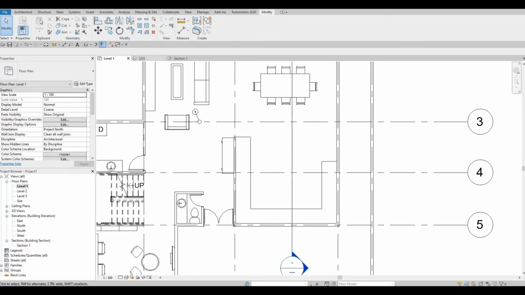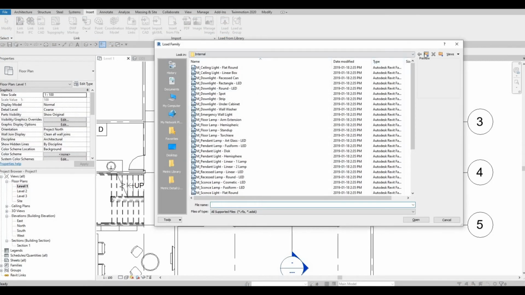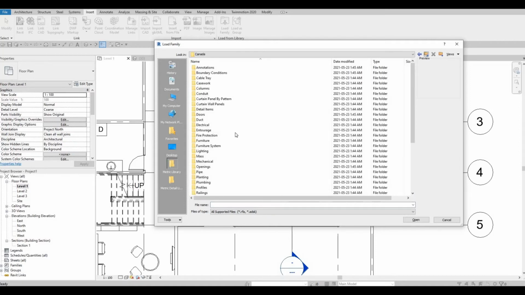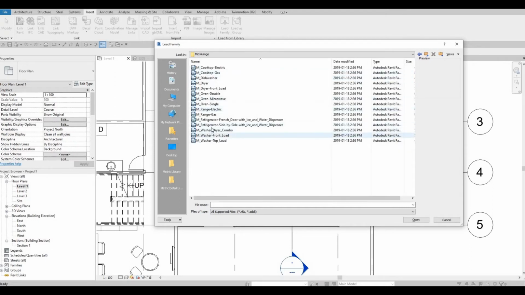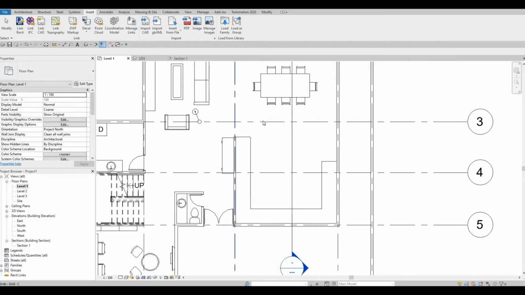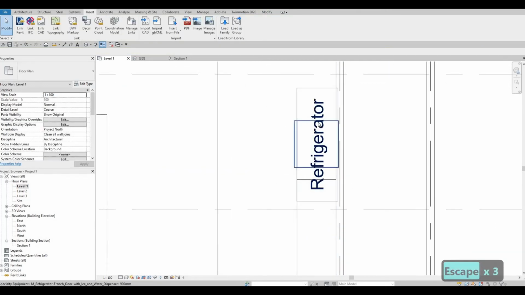So let's go to insert and add in the fridge. So go to load and then go back to the main. Look for specialty equipment, domestic, mid-range, and then we could have this one, and then CM to add the fridge, and then let's put it in the middle like so.